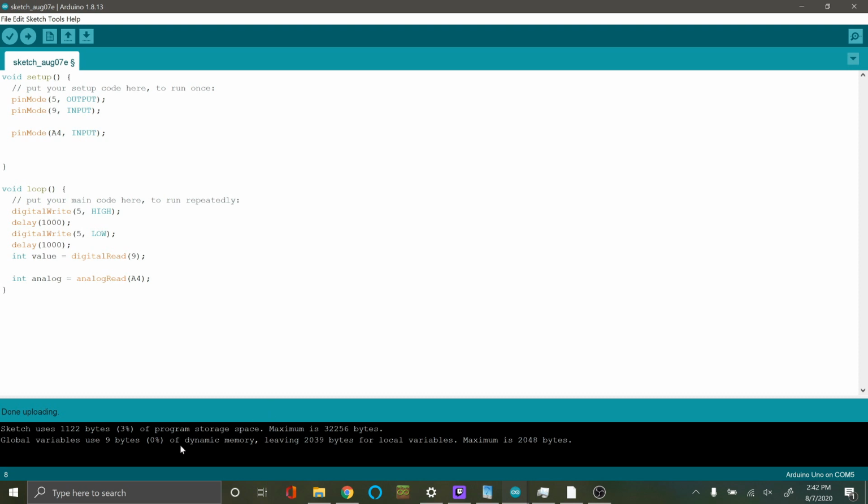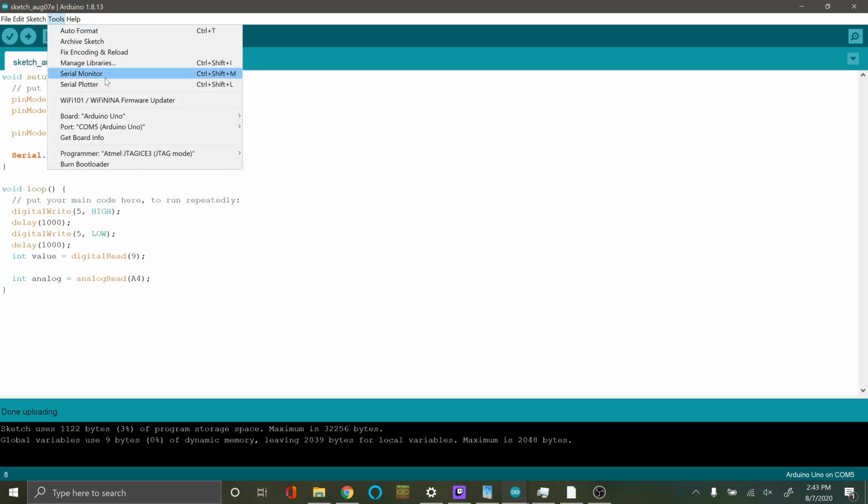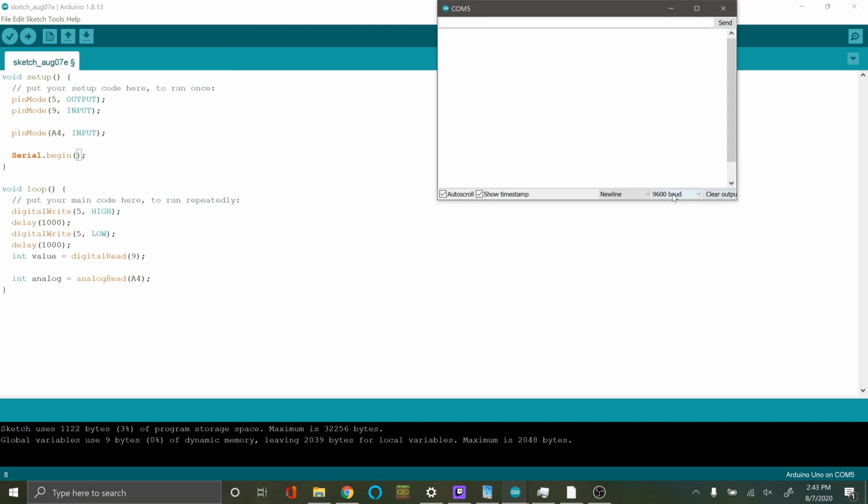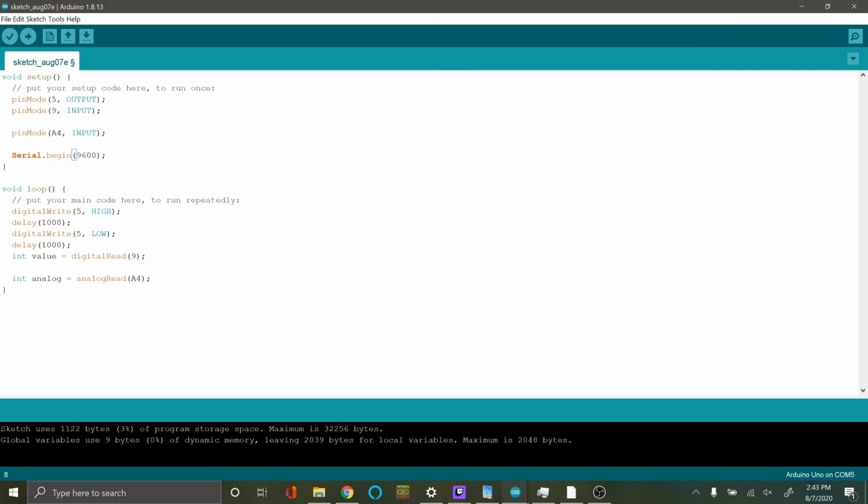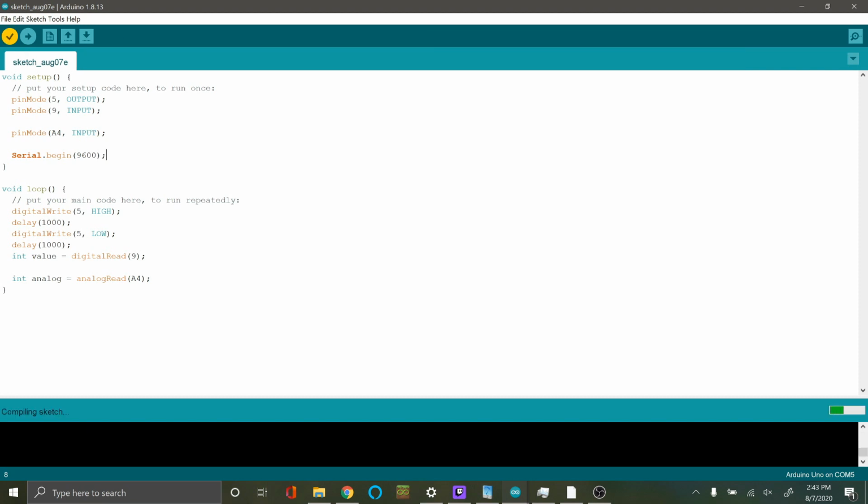So what you have to do in order to get the serial monitor working is, preferably in your setup code, you'd say serial.begin, and in parentheses and semicolon. And then in this argument, you'd put what's called a baud rate. And you get this by going to serial monitor over here, and it says 9600 baud. And so you can just put that here. And now this will be able to print to the serial monitor.